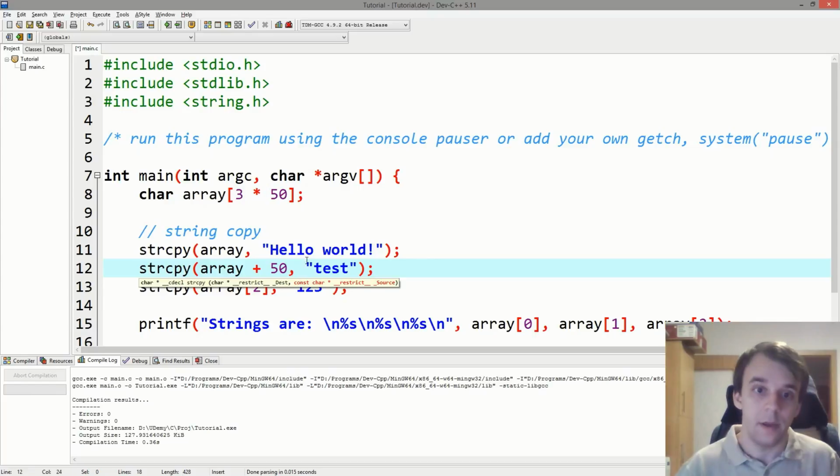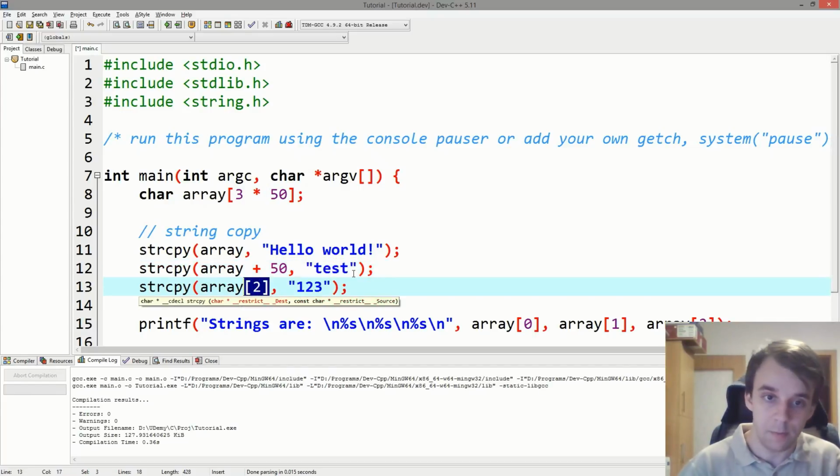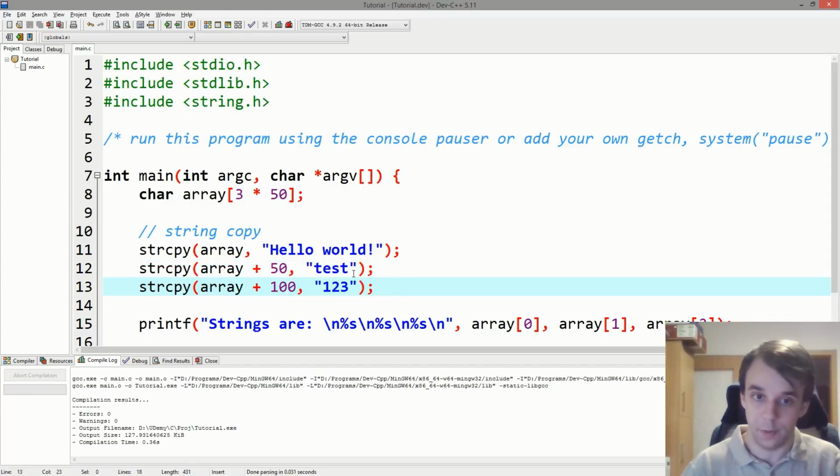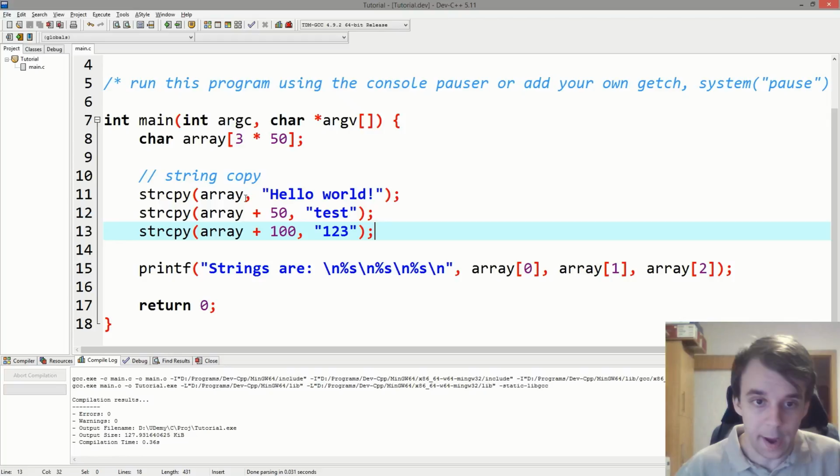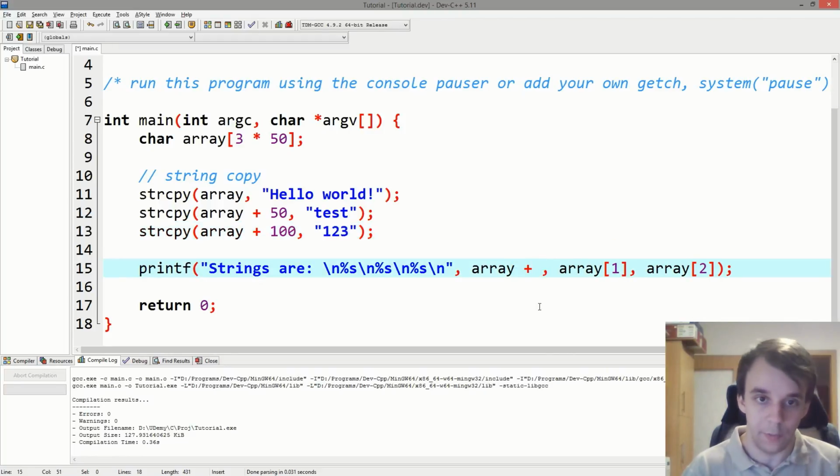And guess what? The third one is going to be the same. You just have to add 100 to it. Okay? And we can go on forever with this. It's pretty easy. And to print them out, instead of typing in array of 0, we just type in array.